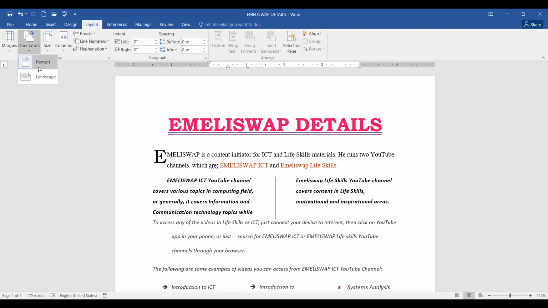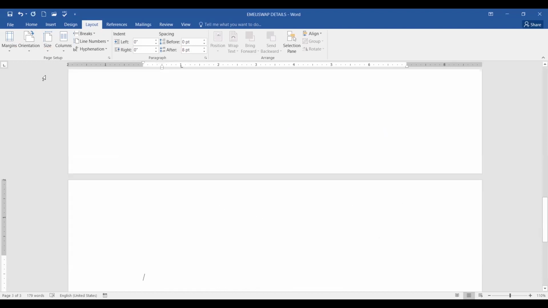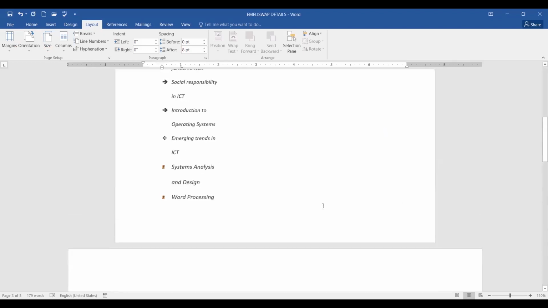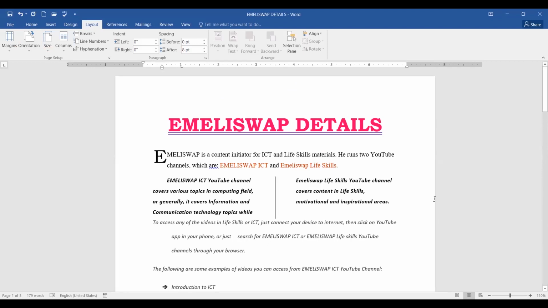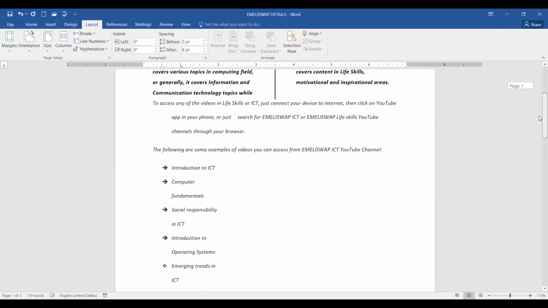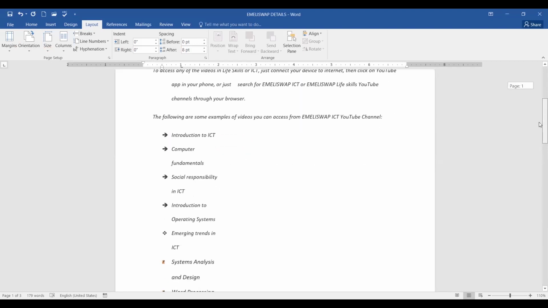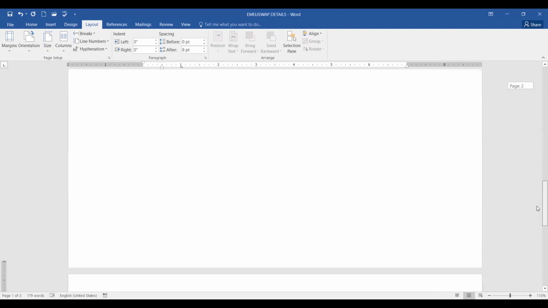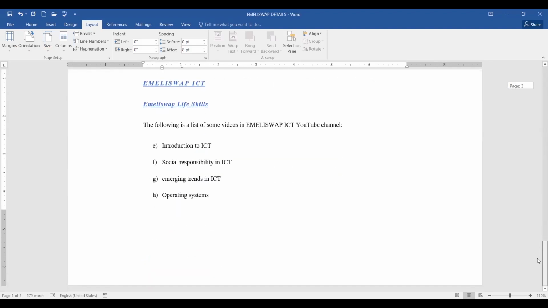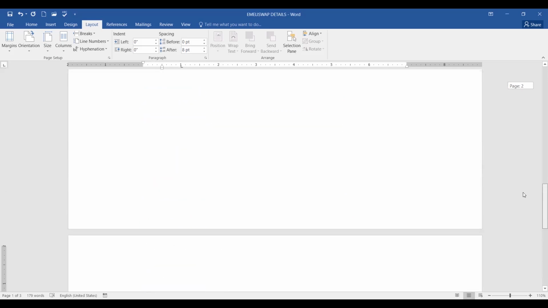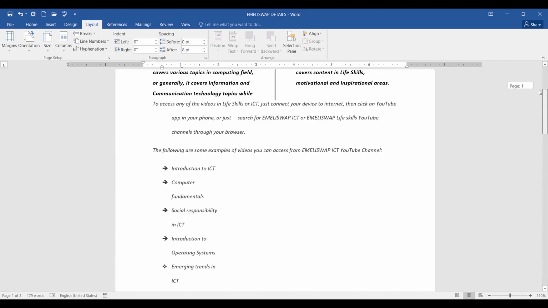So we have two types of orientations, either portrait or landscape. If you want landscape, you click. So let's click landscape and see what happens. My dear students and the rest of the learners, you can see how our document looks like in landscape orientation, especially for page 2. Remember, I have only applied it to a single page.